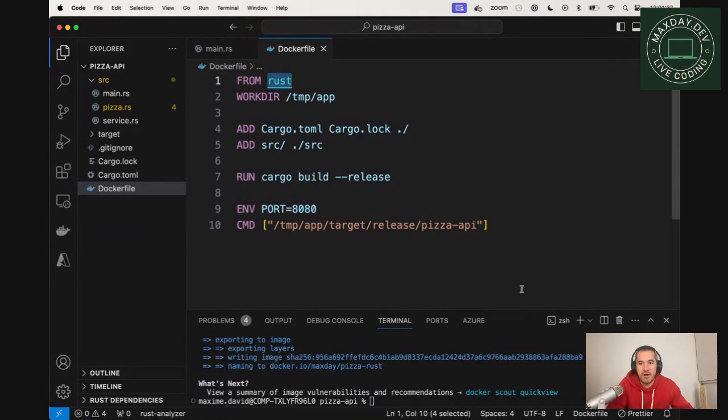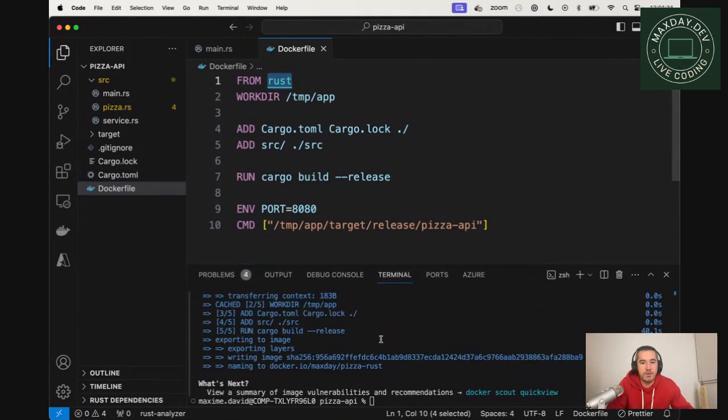Cool. We now have our image ready to be used. So if we have a look, the instructions are correct. We add cargo, we add the source files, we build with release, and at the end we have an image which is named maxday/pizza-rust. So let's go ahead and run it.